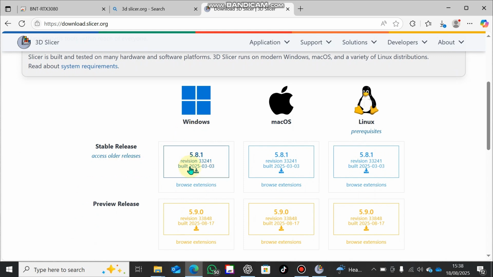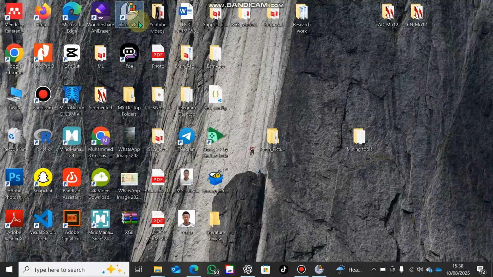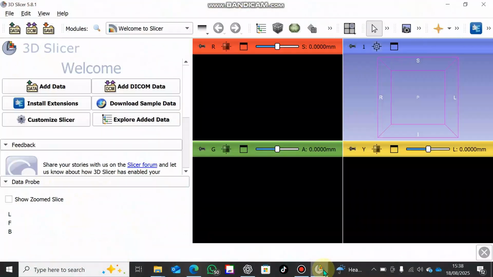So for Windows users, you can just click here and download the software. Once you download the software, which I already did, so I'm not going to do it again, you install it. Then you can open the software, which I already opened so that I will not waste much time. So this is basically the interface of the software.